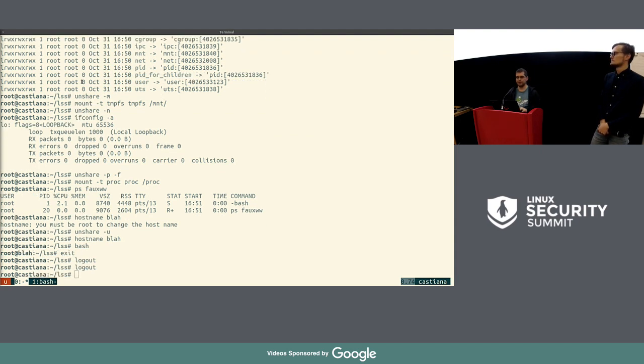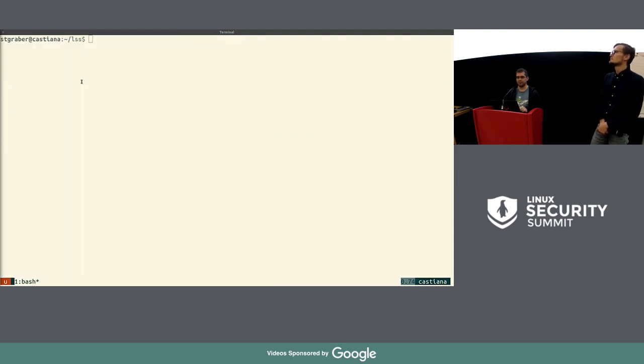Unshare is a pretty nice command line tool to play with those, especially because you don't even need privileges to do any of this. Yeah, could you do me one favor and start an LXC container and then show one of the processes running as root from the host? Well, I mean, I can do that with just unshare.